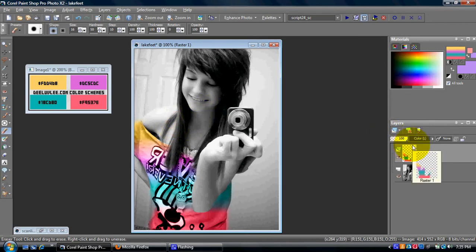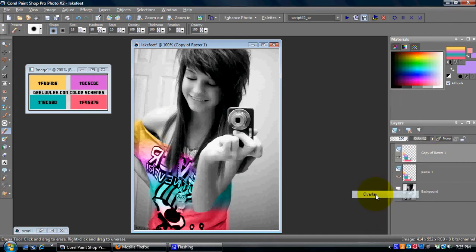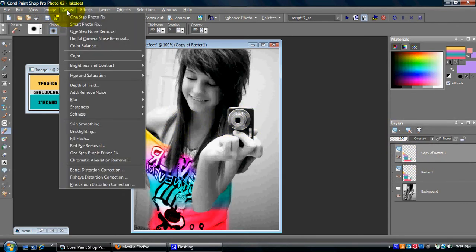Okay, so now you're going to duplicate the layer with the gradient. So it's raster 1, copy your raster, and you're going to set that to overlay. I just like really vibrant colors, so this is optional. So that's your gradient. And then we'll add glitter, just if you want to make it look glittery.